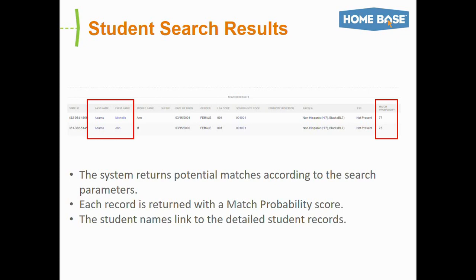Once you determine which student it is that you're looking for, you can click on the student name, and detailed information about that student will be provided.